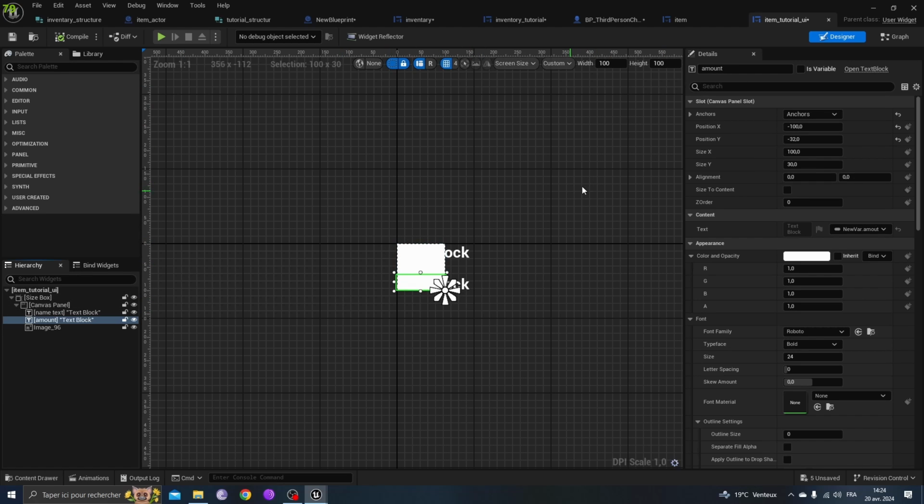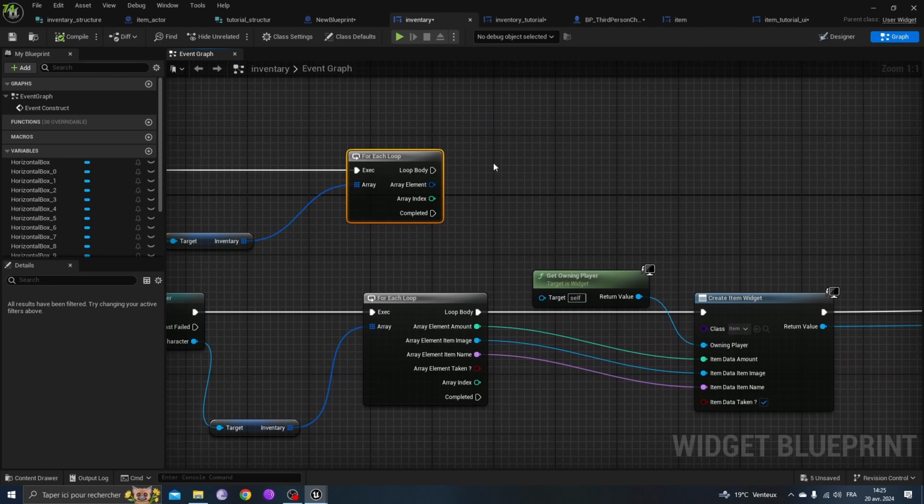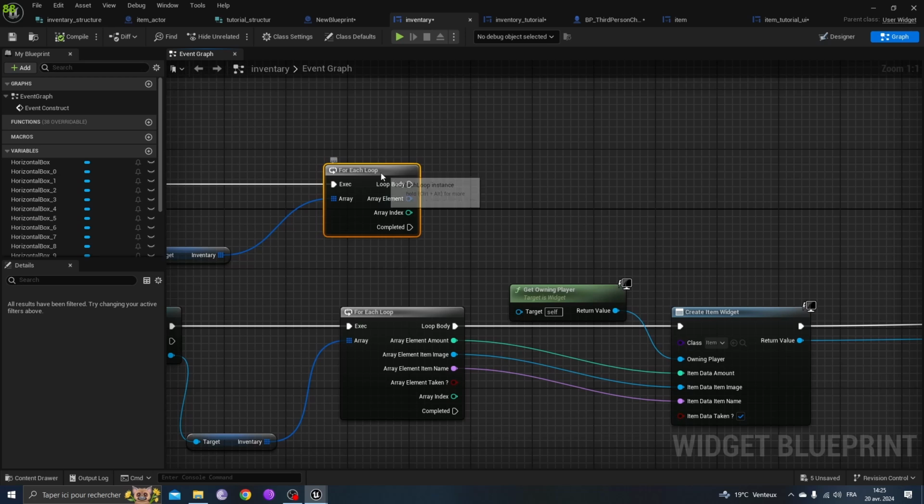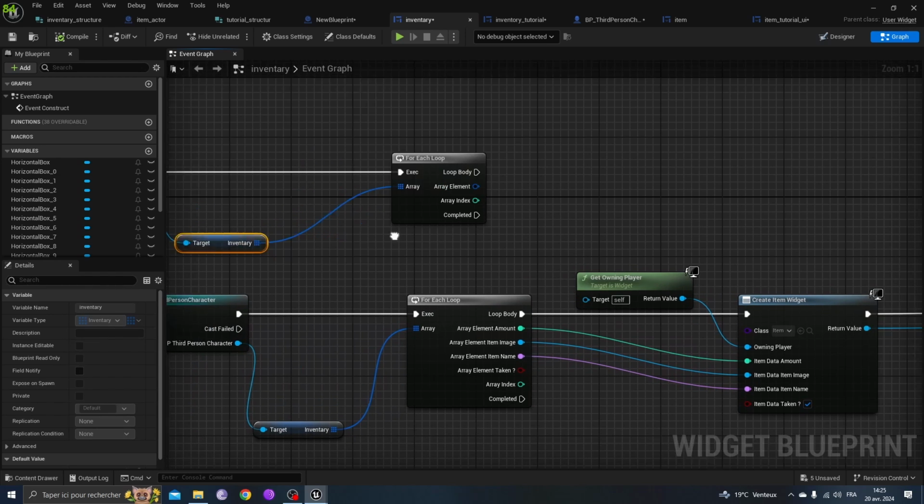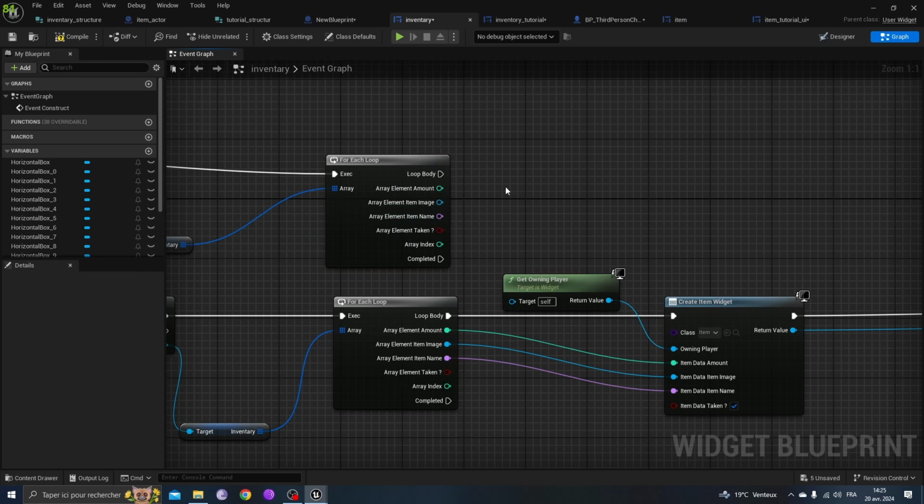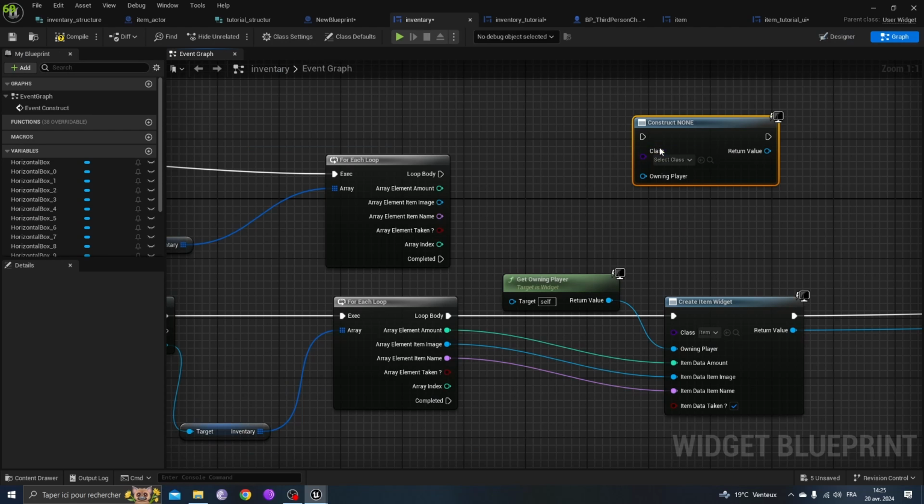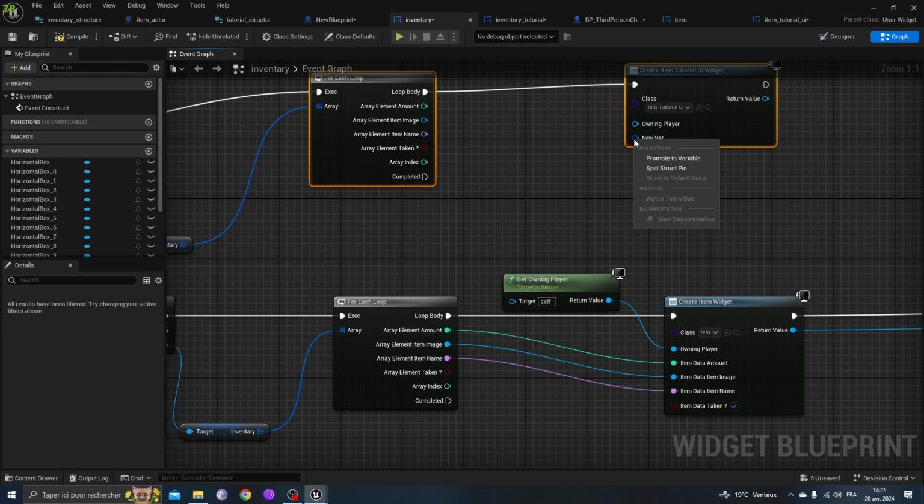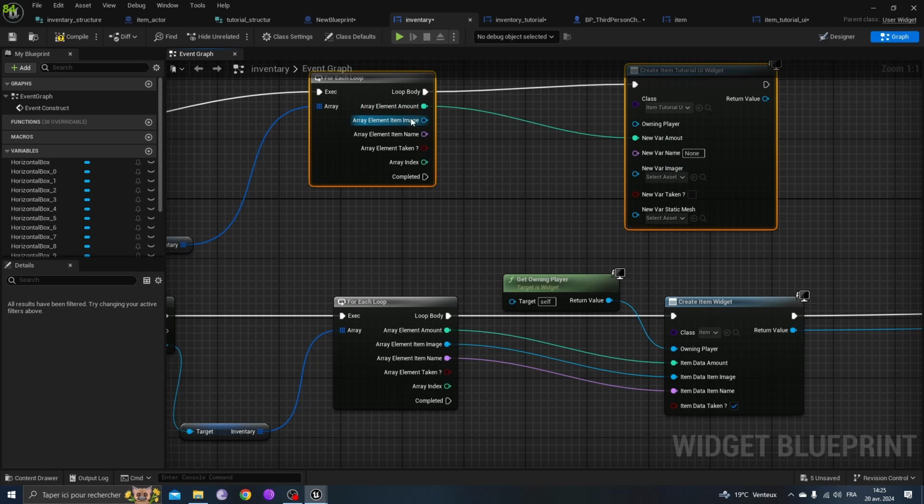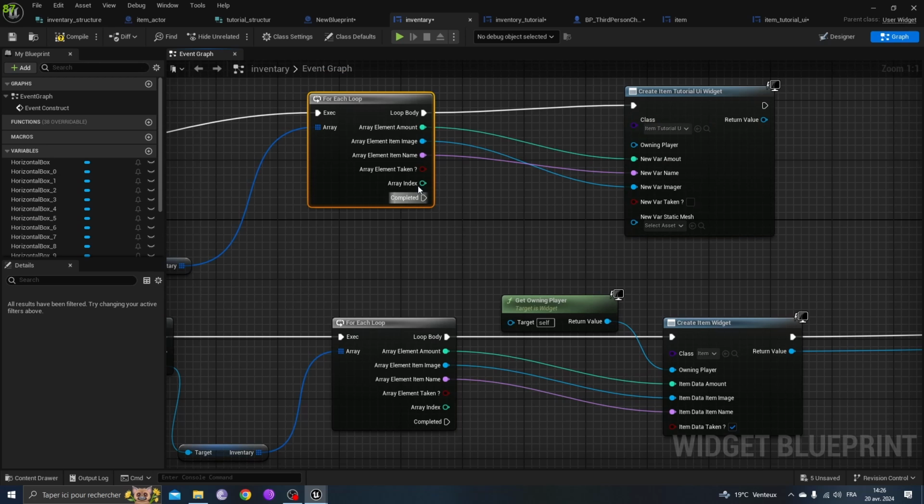So now we have created our item UI. We have not done yet on this graph or on this UI, but we will go back again. So let's go back to the inventory. We have stopped here. You can see that the for each loop has its array element here taking the type of the inventory variable. You need to split its structure, and here you will create widget. Here you will search for your item UI, item tutorial UI, and you link the loop body here. You split the structure, and here you will keep everything as it is, everything but the element taken.